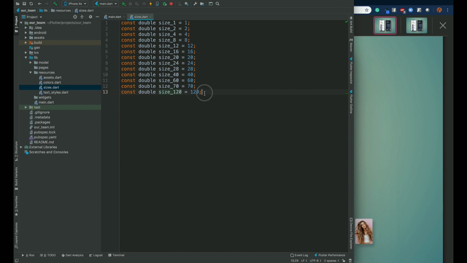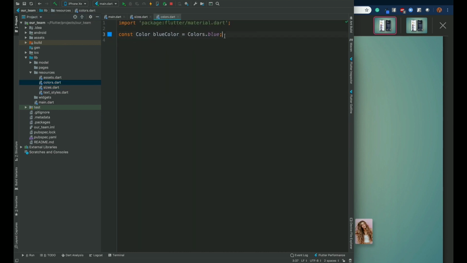So this is actually a design guideline sort of thing, which is given by the designers to us, whatever margin they put into the designs, which is constant and symmetrical throughout the app, so that we can also create the same thing. Then in the colors, I know right now I'm using only blue color, so I've created it here.